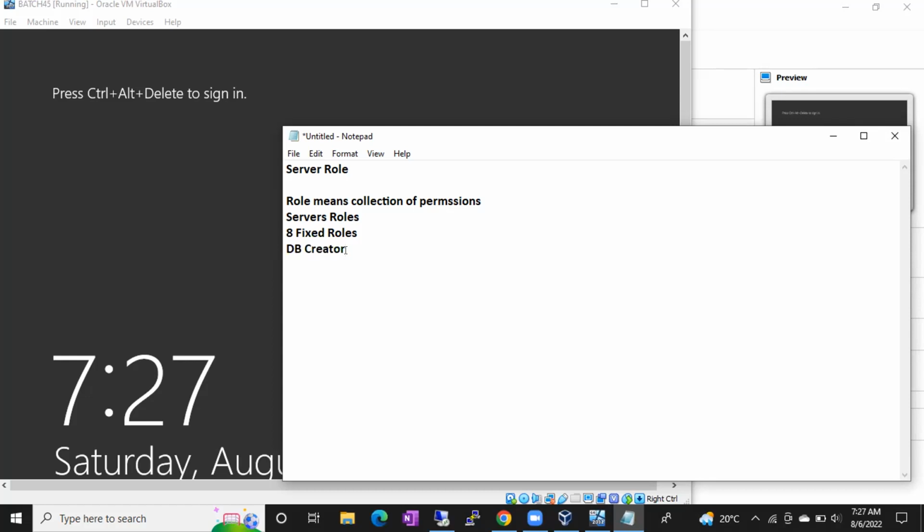For example, DB creator. Forget about whether it is a server role or something else. What is the meaning of DB creator? Who creates the databases, correct? It has a simple meaning: DB creator means who is going to create a database. This DB creator will have some set of permissions, guys.